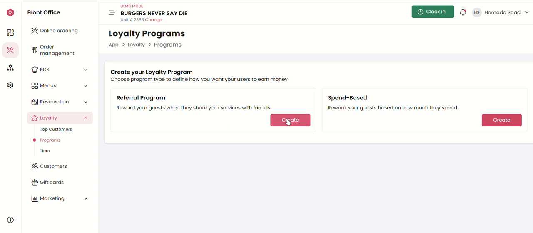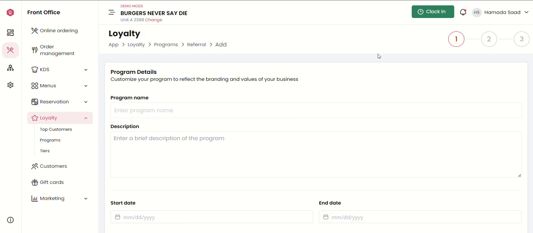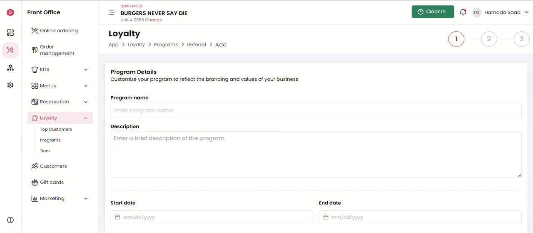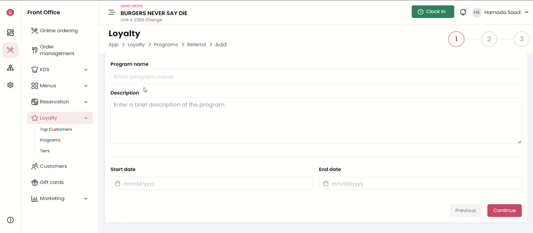To create this, you click on the Create button. We will be taken through a series of 3 different steps. We can see step 1, 2, and 3. You won't be able to advance to the second or the third step unless you fill out all of the required information over here. So the program details is where you will customize your program to reflect the branding and the values of your business.